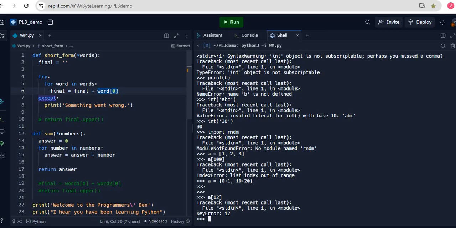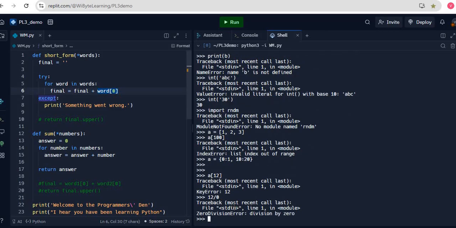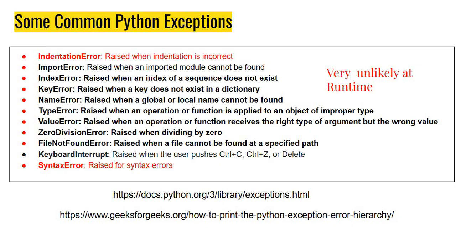Similarly, let's say I have a number, 12, and I try to divide this by 0. That gives rise to what is called a zero division error, as the name suggests. Division by 0 is not allowed, and hence this happens. Now, this is very likely, for example, in our calculator project, right? If the user is not careful and does a divide by 0, we are almost certainly going to raise a zero division error.